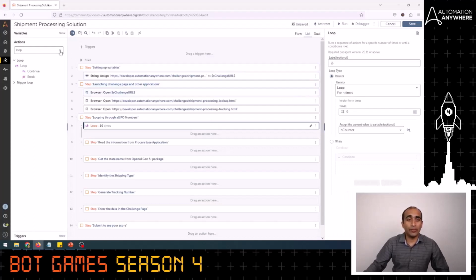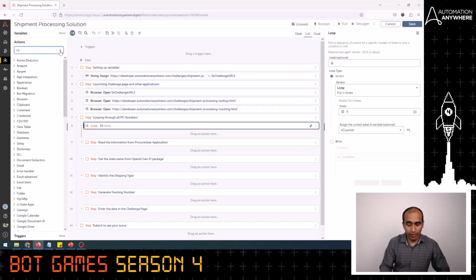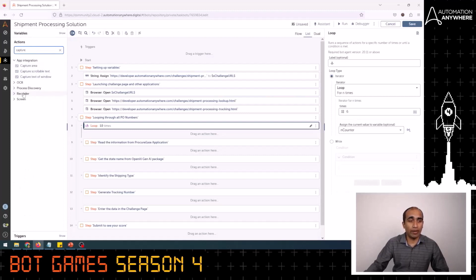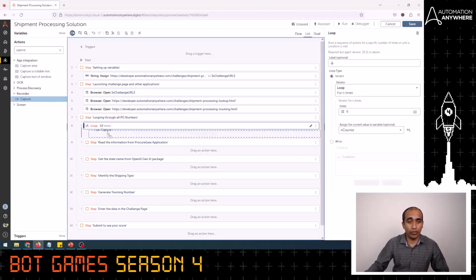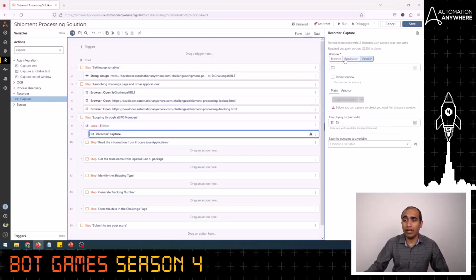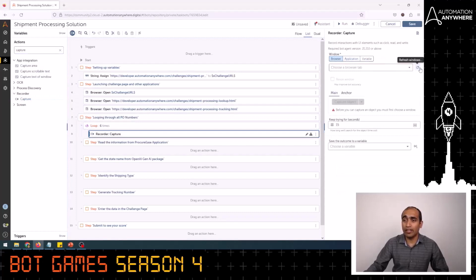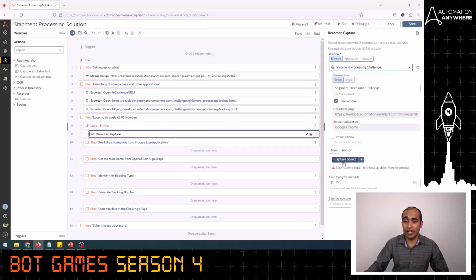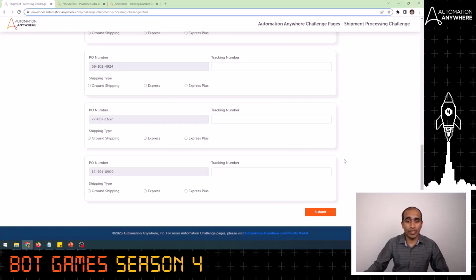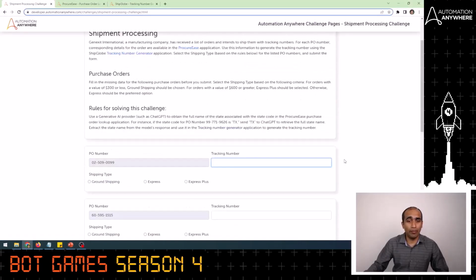Next is to capture the PO number. For that, I'm going to use the recorder capture action. I'm going to drag and drop this here and click on browser. I'll refresh so that I get the list of all the applications which are available. And then I will select the shipment processing challenge and click on capture object. Now let me scroll up and identify this PO field.